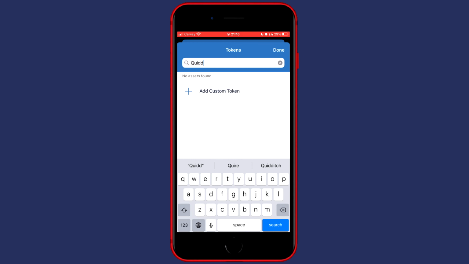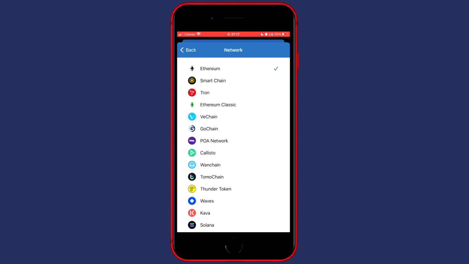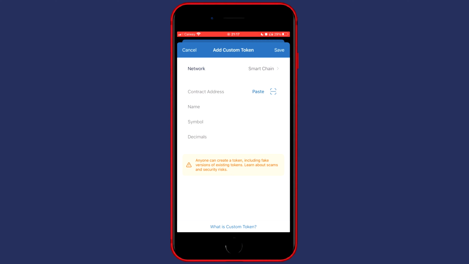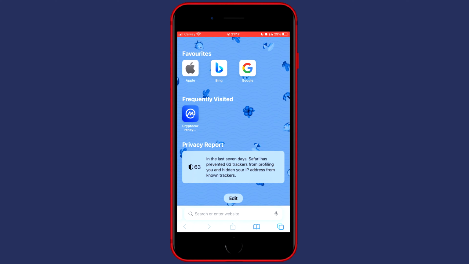So what you need to do is to actually click on add custom token, then first off you want to select the network. If you don't know this, just wait a second until the next step, however if you do know it, make sure to select that network and then you will see that you have to fill in the contract address.